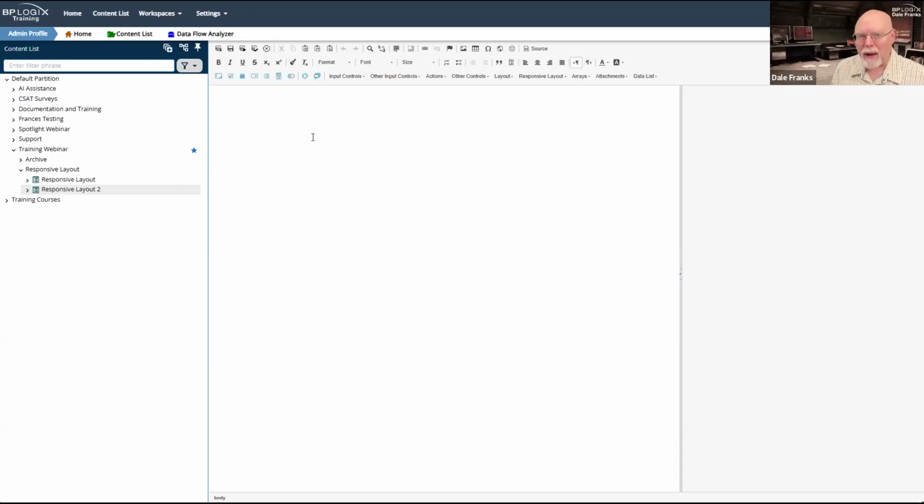Everything in Bootstrap has to work inside what is called a container. And that container is where all of your form information has to go. There are two types of containers in Bootstrap. There is, first of all, let's talk about how we get to the responsive layout controls before we get into the details of Bootstrap.